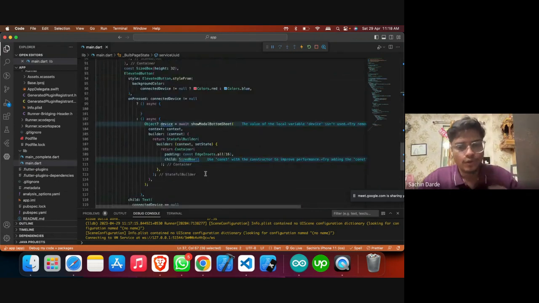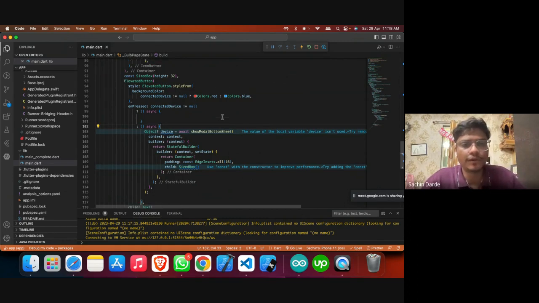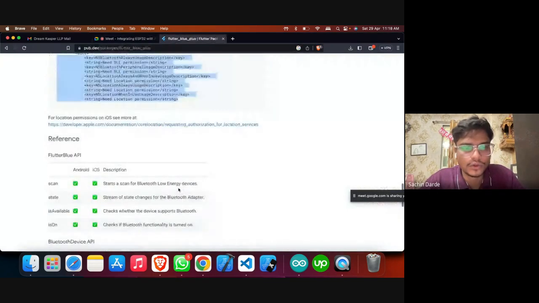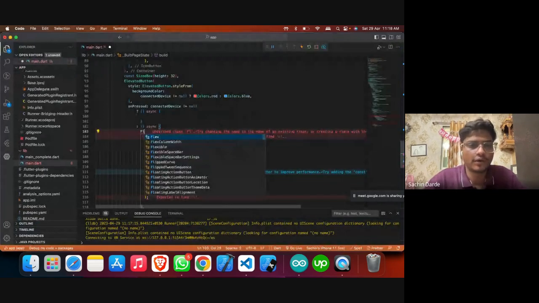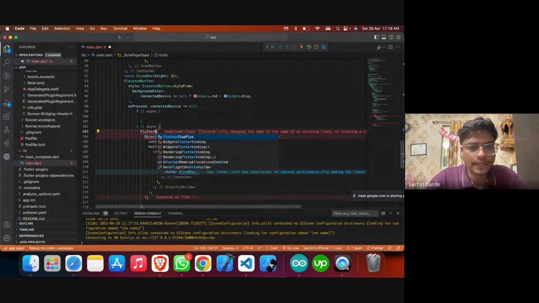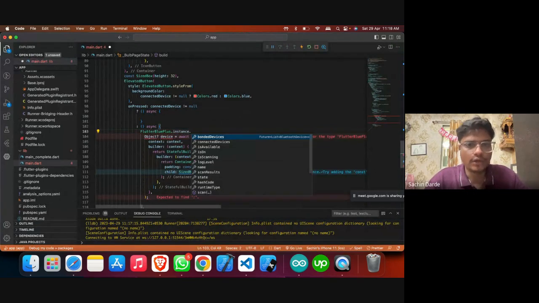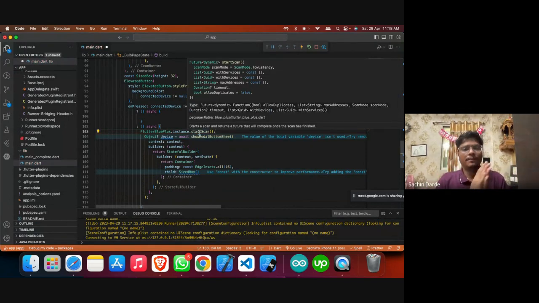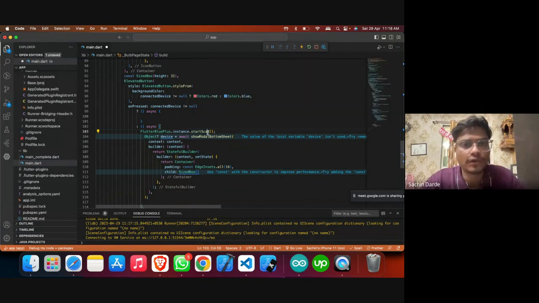As I said, unless and until the device is connected, we can't really perform any read or write, right? So for that, we need to get all the available devices. How do we do it? Of course, as we are using the Flutter BLE package, it has a method called discover devices or start scanning, on Flutter BLE Plus instance. This way we can start scanning, and start scanning will produce devices which are available to pair.